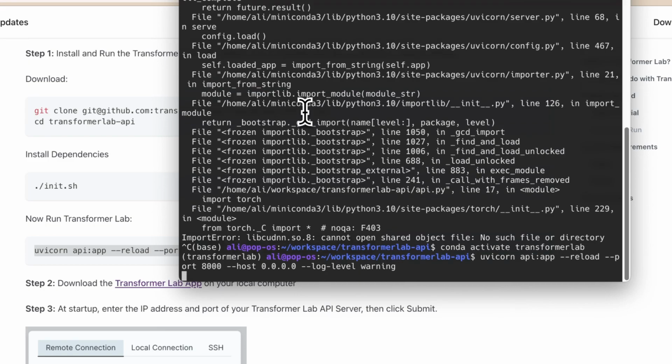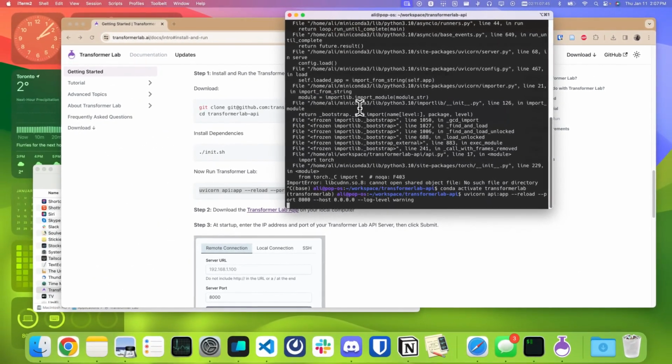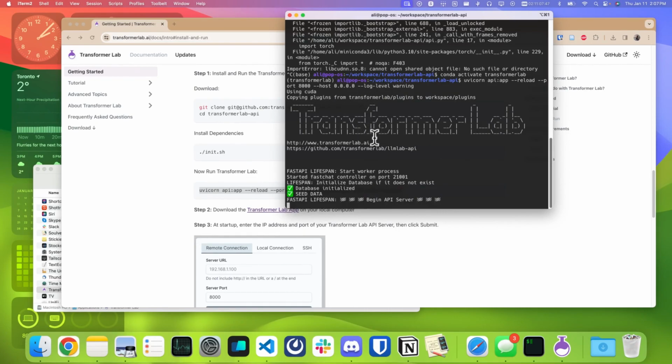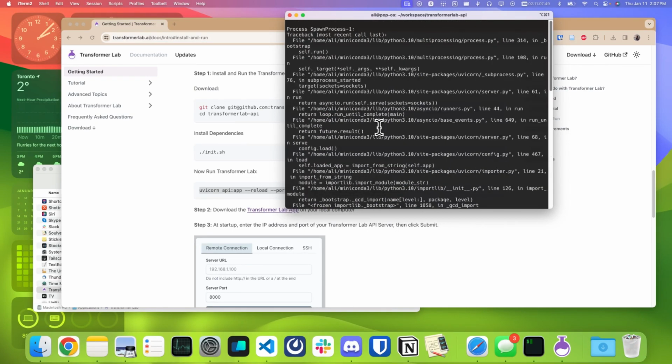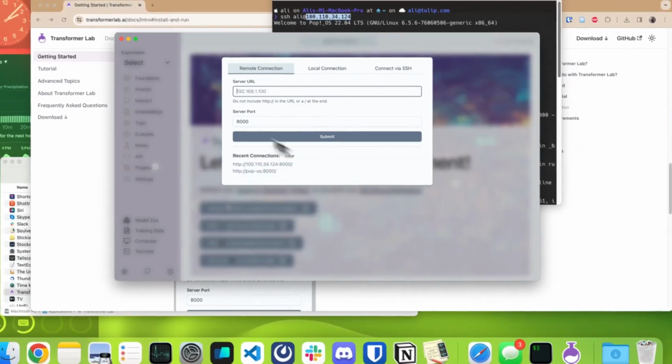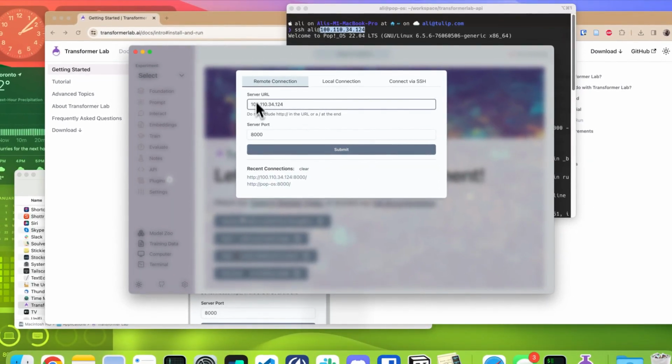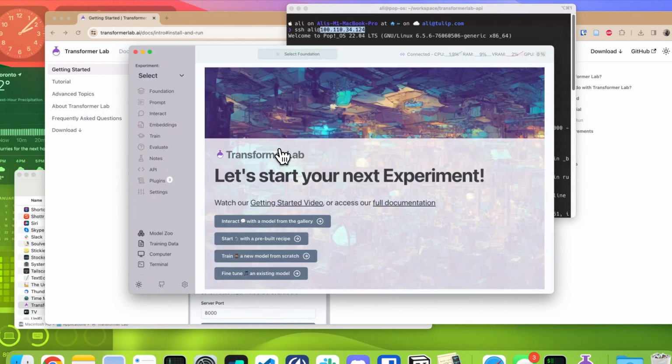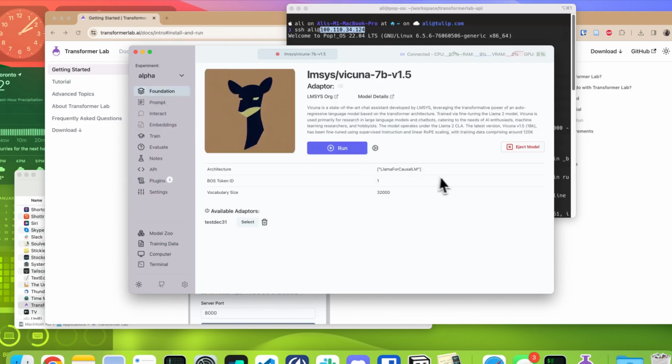So I'll run that command once again. And there you go, the server is running. So let's now connect to it. I'll copy and paste the IP address of the server, go to Transformer Lab, put it in the server URL section, and leave the server port to 8000. And there you go, the GUI is now talking to the server. And I can begin an experiment and start using Transformer Lab.